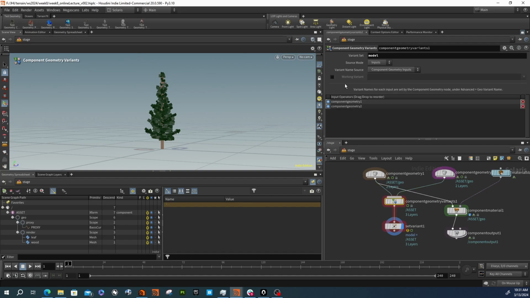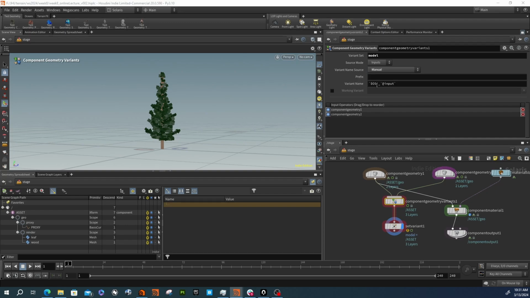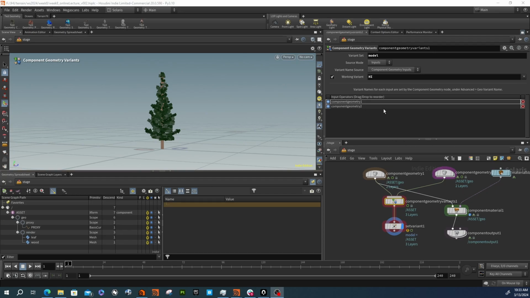So we'll set this to manual. Instead of OS and then input, some of the other ones had a better way of doing this. Source mode, inputs number. This is where ideally we're able to pull something off of the geometry itself that we're bringing in. So let me quickly figure this out. Okay, so I remember here, we can leave this as inputs.